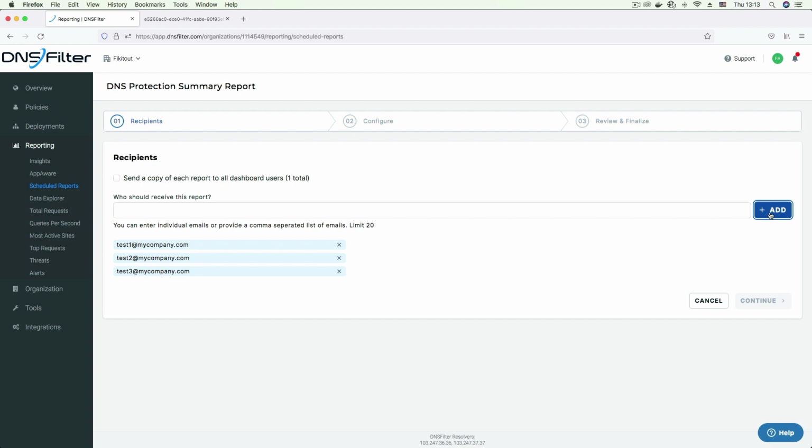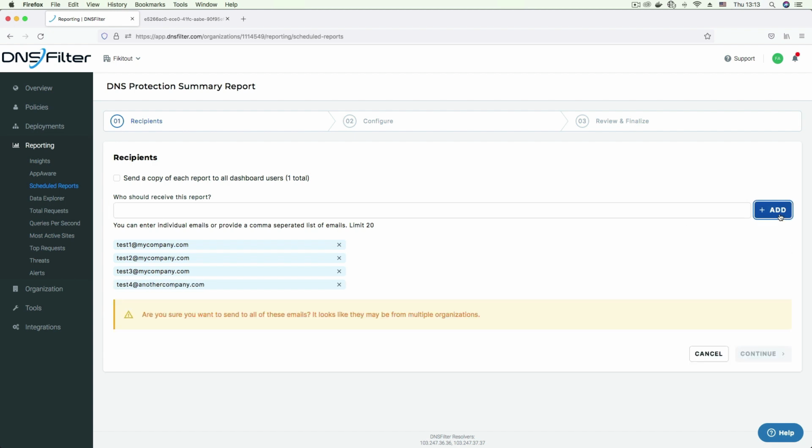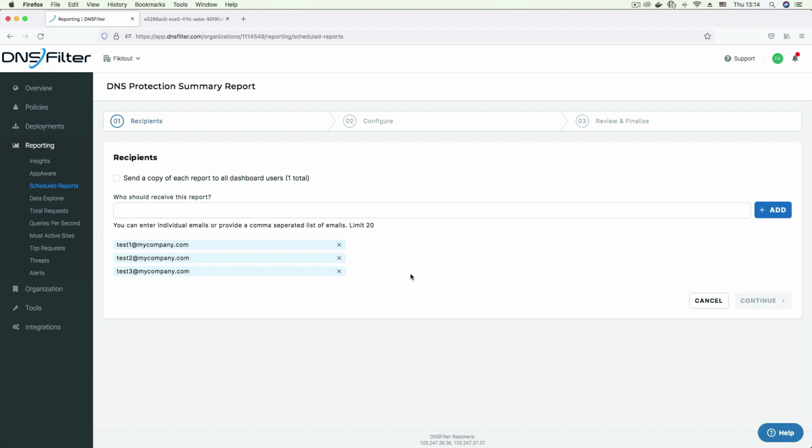Another thing to note is that this email field can contain emails of users from a different organization. For example, DNS Filter is going to prompt me that, am I sure I want to enter these emails because they seem to come from different organizations? Now, this is just a warning and not an error, as you can send this report to users in multiple organizations. DNS Filter sends you this warning to double check your list to ensure that you are sending the report to the actual list of users you want to receive the report. Let's remove our fictitious user and click the Continue button to move to the next stage.